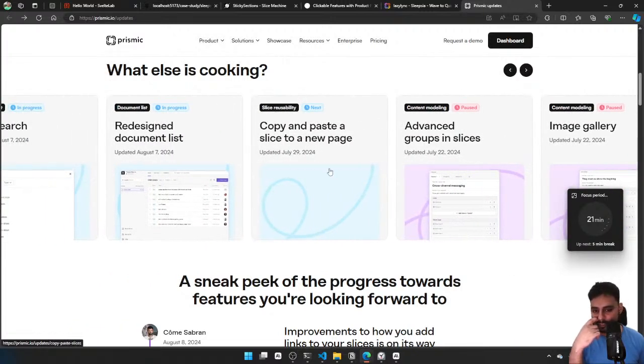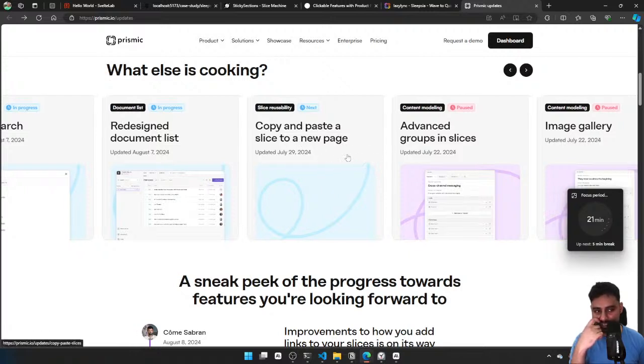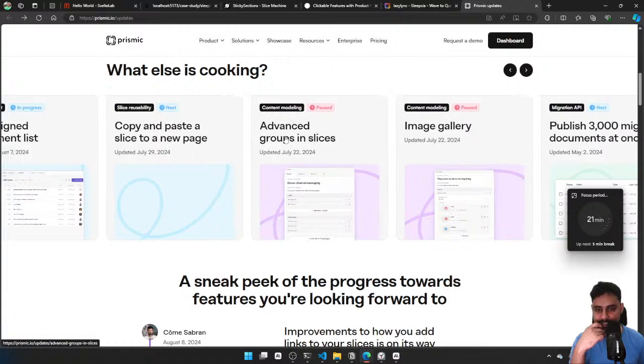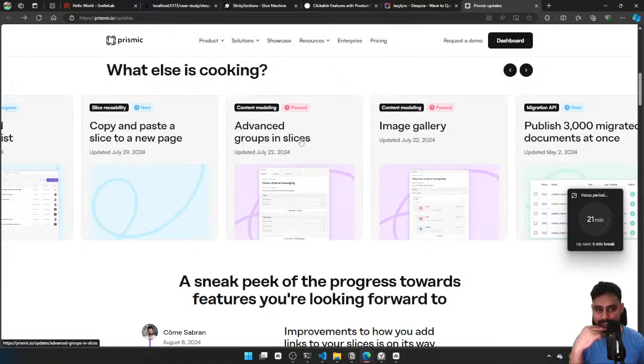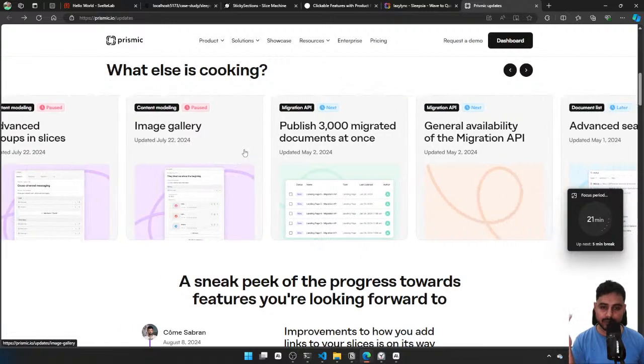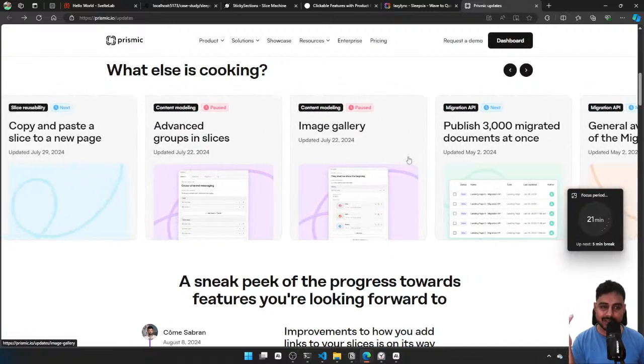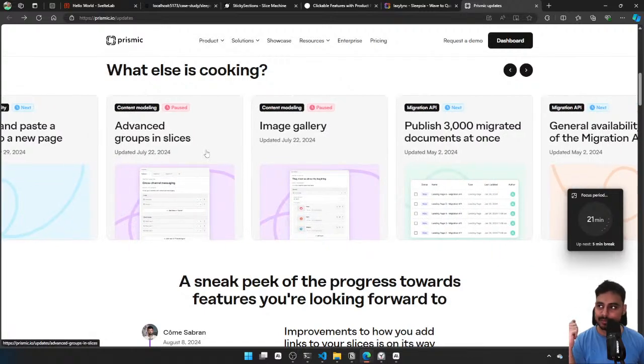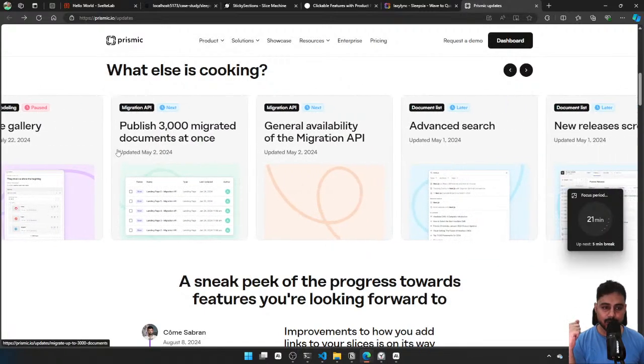But this is the feature that I'm most excited about, and that is reusable slices. But then they have this feature as well, advanced grouping slices. Oh no, they have paused it. They have paused it. Man, really wanted that.